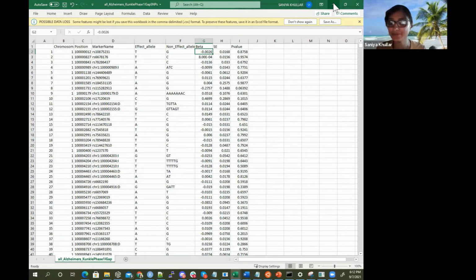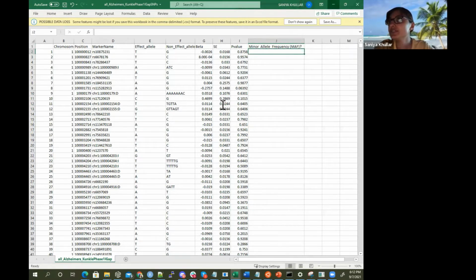So I can prepare more videos for that too. But I just wanted to show you, okay, what if we wanted to find the minor allele frequency, which is what the MAF is. That's what we are trying to use this package for here.